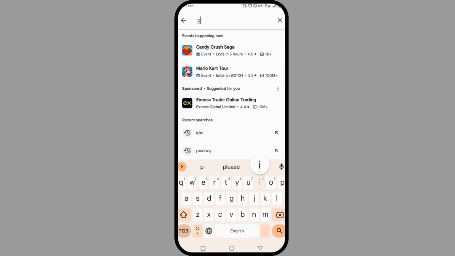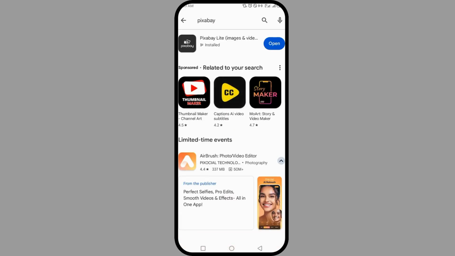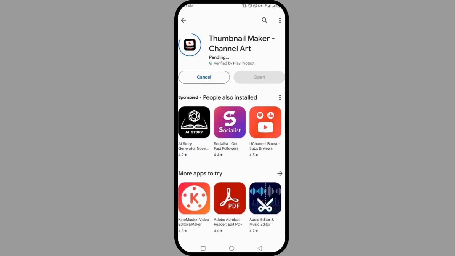Let me search for an app here and it's going to bring it out. This is it. Just click on the app here. Let me use this one for example. Now this thumbnail maker, click on it and this is it. Play Store will ask you, do you want to install it? If I click on install now, you will see that it is pending and it will start installing. Let's wait and see. You can see it has started installing. You just have to wait for it to reach 100%.